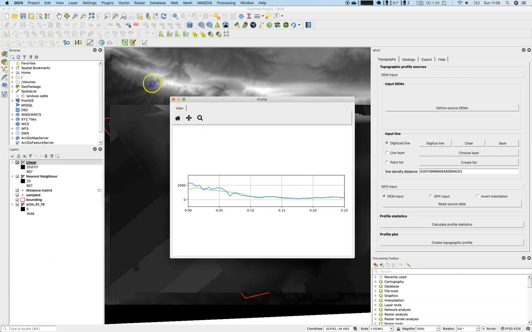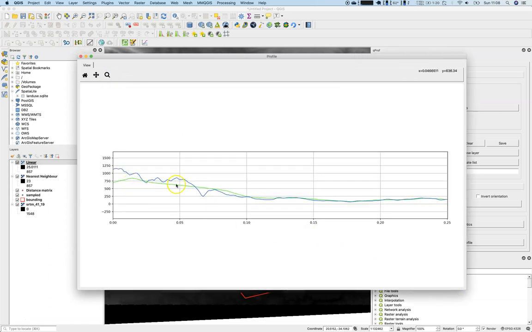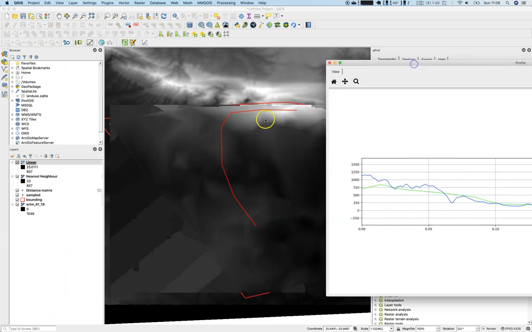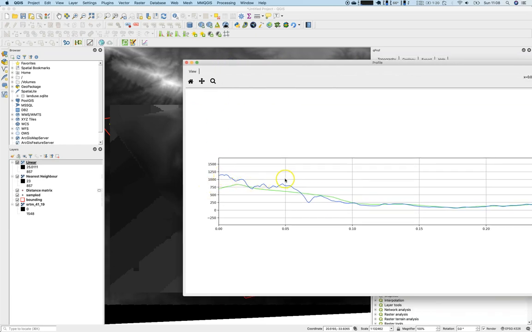And now we can see the two interpolation values. So we have quite a good fit here in the lower regions of our profile. But if there's a lot of variance in the mountainous area, we cannot even take this seriously as a good interpolation measurement.